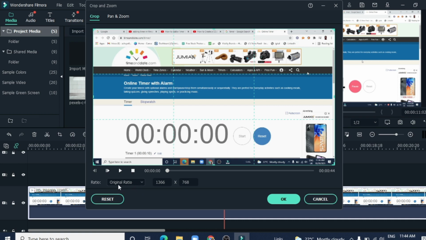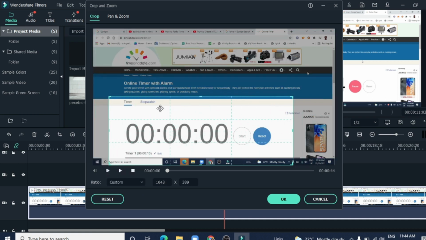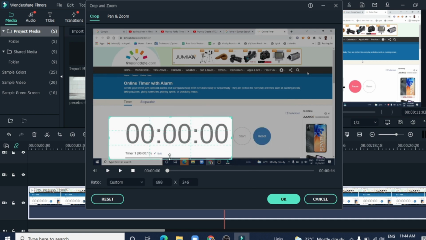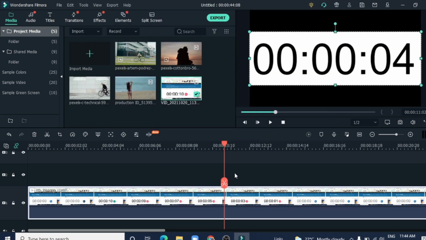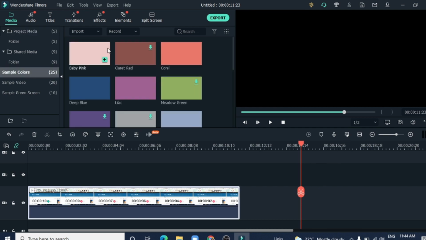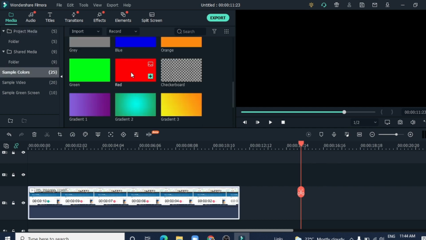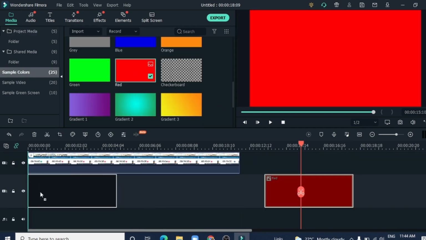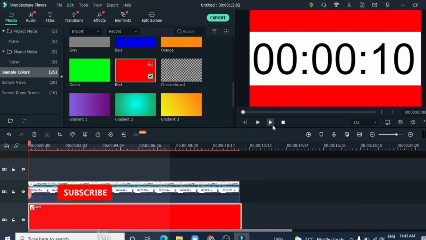Go to ratio here. We don't want the original ratio. We want to go with custom and then drag this the way you want it to only capture the timer alone. Once that is done, click OK. Now I'm going to trim my video so that I only remain with the time where it counts from 10 to 0 seconds. Then maybe you might want to change the color behind it. So now this is what we have.